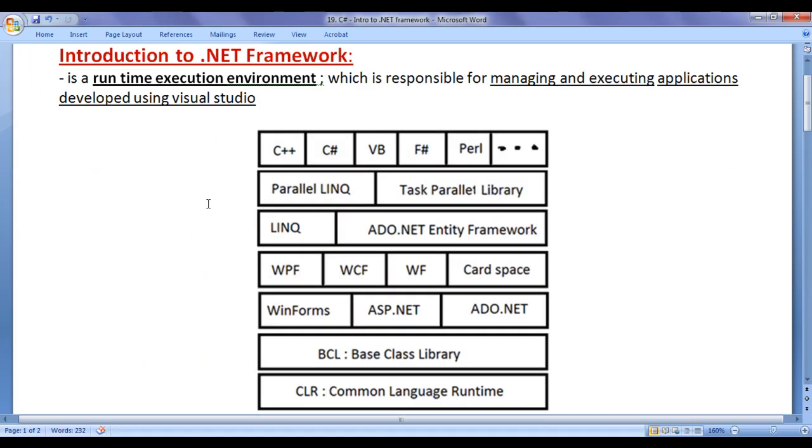Introduction to .NET Framework, guys. What is .NET Framework? .NET Framework is a runtime execution environment which is responsible for managing as well as executing applications which are developed using Visual Studio.